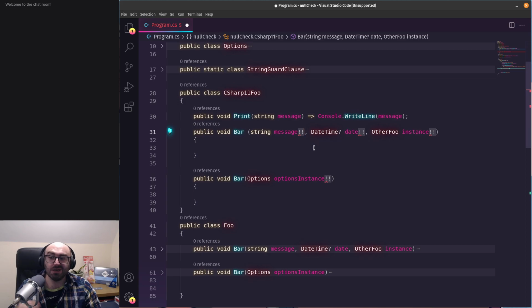I personally am looking forward to trying this out when I can get a C# 11 build on my computer. I may decide not to use it. I may decide to use it. But those are my thoughts right now. Let me know what your thoughts are.